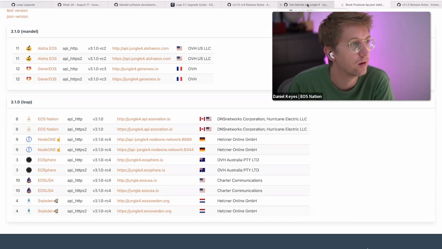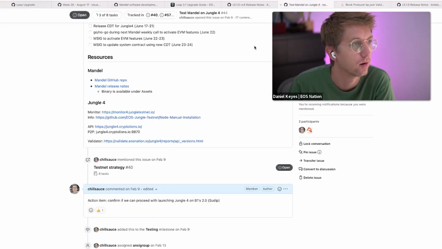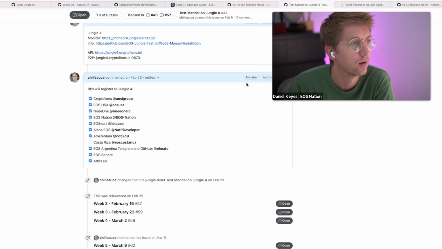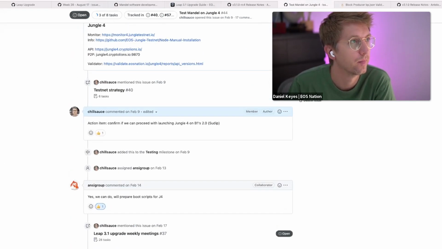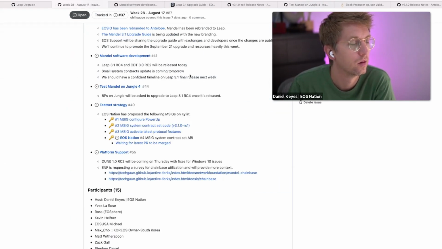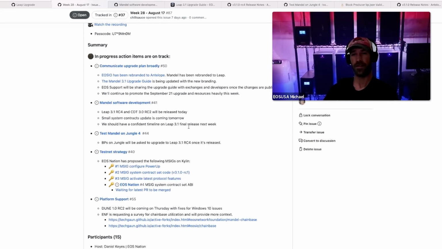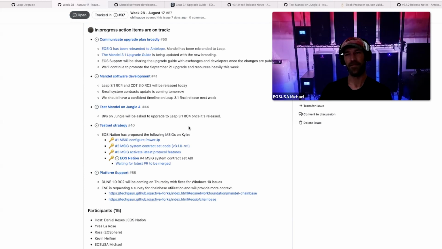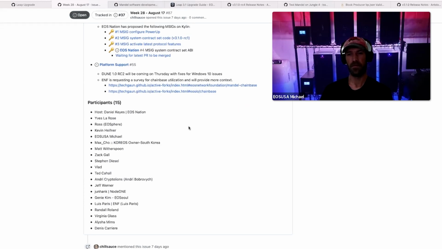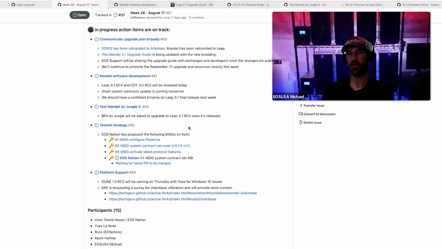Is there value in doing an MSIG for RC2 on Jungle or waiting for RC3? Not sure if anyone has an opinion there. From the herding of cats, I'd say wait on RC3, but I don't think there's any benefit from deploying one version and then laying another version right on top of it. But I don't know, Steven.